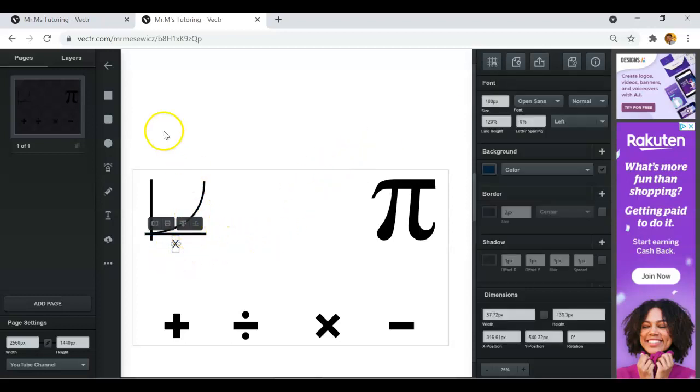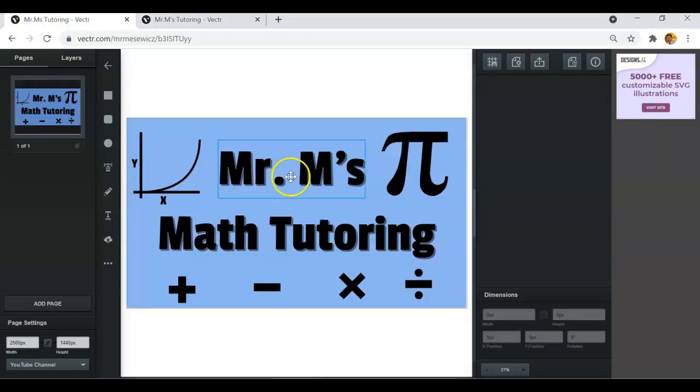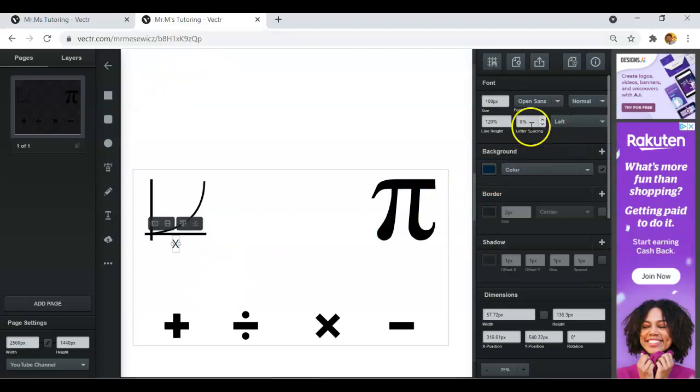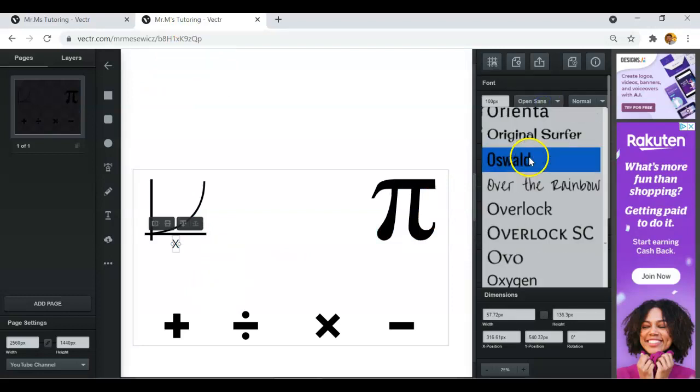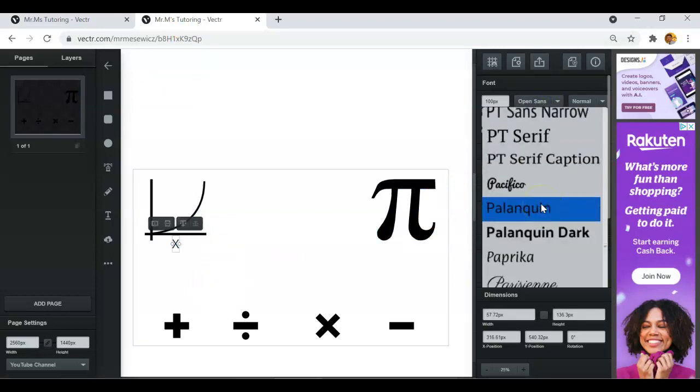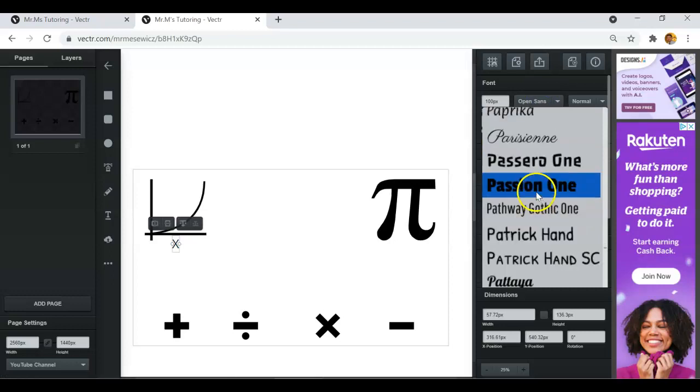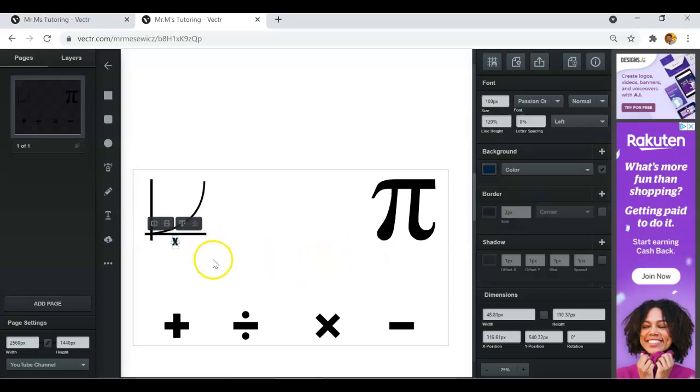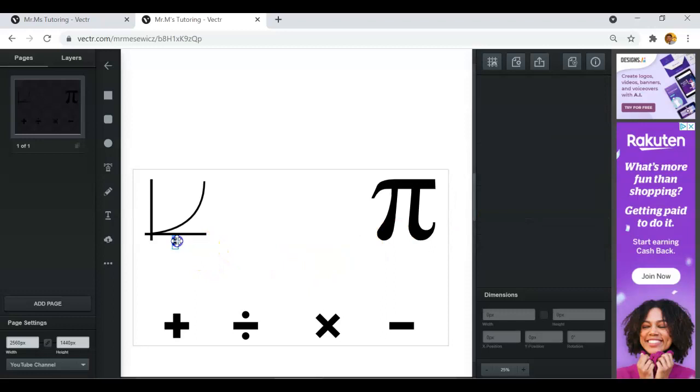Okay, now, this isn't the font that I want. I want the same font that I'm going to have for Mr. M's math tutoring. So that font, if you change from Open Sans, if you go down to #1, that's going to be the font that we are using for today. And then you can make sure it's in the center. Perfect. Okay, so I've got my X.